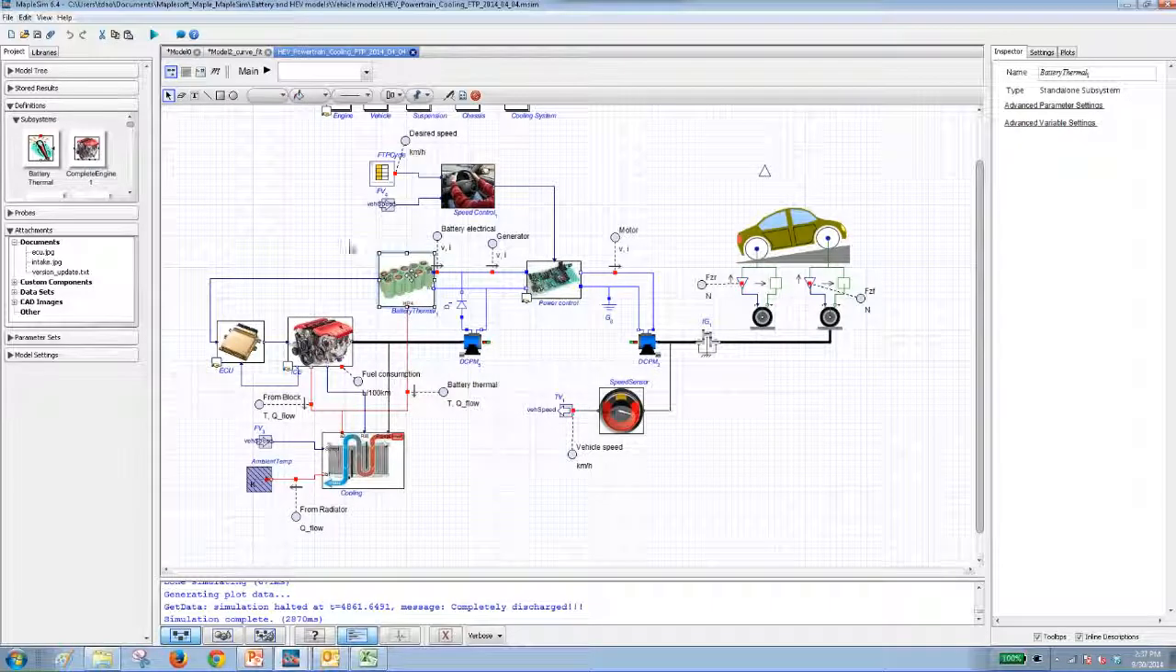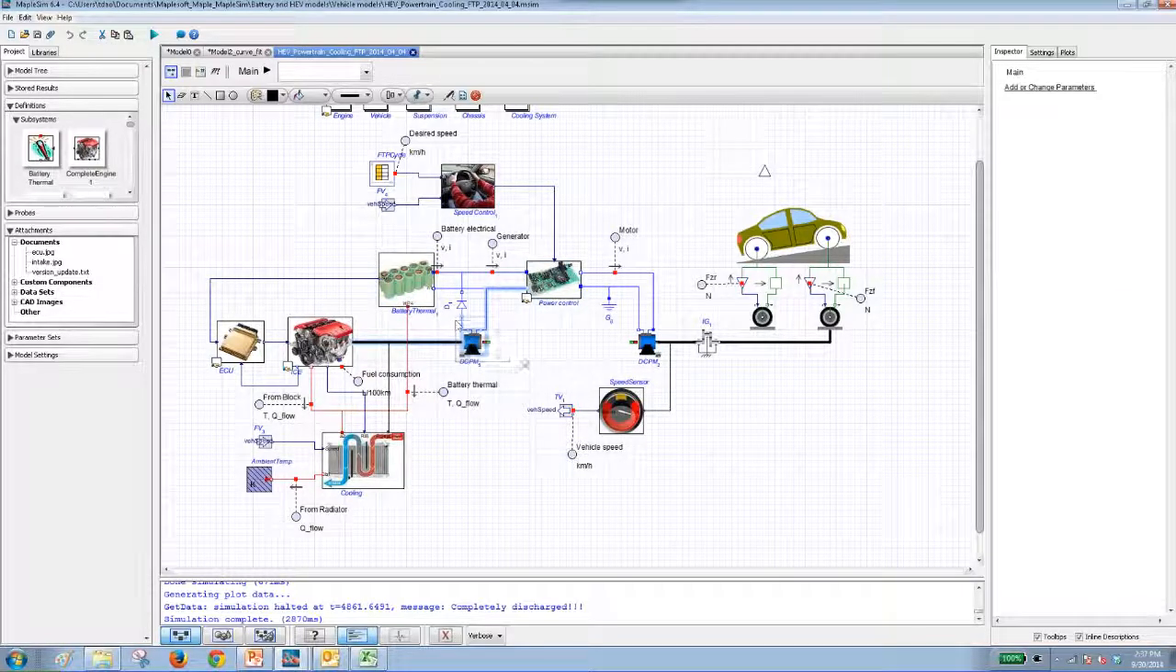The battery pack we see in the middle here is based on the equivalent circuit model for a nickel metal hydride battery, and it also has a power control unit. It has motor components that allow the vehicle to recharge the battery by using power from the internal combustion engine or from the regenerative braking behavior of the vehicle when it slows down. You can also model the thermal behavior of the battery, using the thermal components in MapleSim to model the cooling circuit.